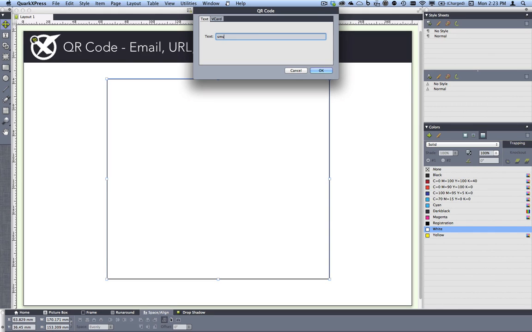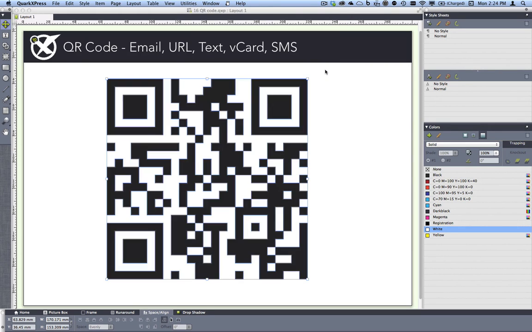I could do an SMS, and I'll type in an SMS number that it's going to invoke if I happen to scan that particular code. I can do a vCard, and a vCard is sort of a name and address card that can be contained inside the QR code. But let's go ahead and just create a URL. You'll see it creates a series of boxes actually inside of QuarkXPress.